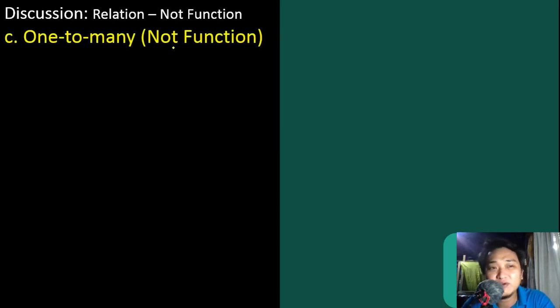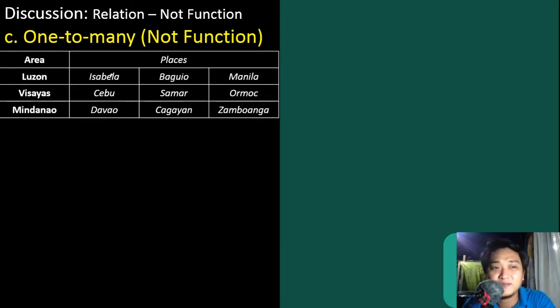Ano naman yung tinatawag na one to many? This is another type of relation wherein it is not already a function. Let us give a much more logical example for this one to many. So, kung mapapansin nyo, binaliktad lang natin yung data, di po ba? Like, we have area that will stand for our domain. Binaliktad natin yung kaninang range, gagawin nating domain, tapos yung domain kanina, gagawin nating range.